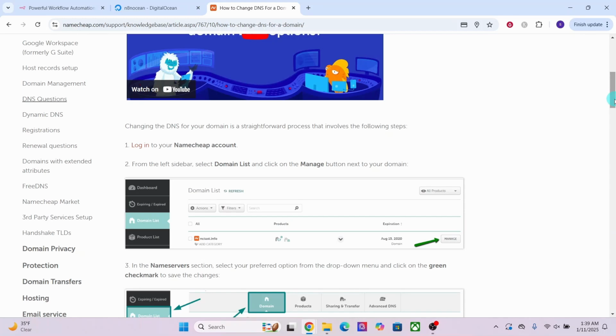You also have an option to use Cloudflare to set up the DNS record under their free plan. Here we have detailed instructions on how to add the DNS names or the A record.